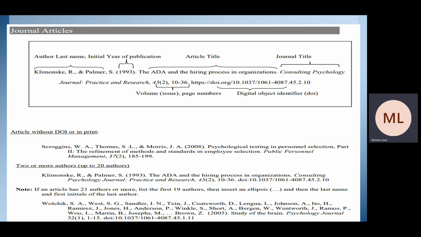So please note that in this example, the journal title is italicized. The volume number for this article is 45, and in the bracket there is 2, which stands as the issue number. The page number here is 10 to 36. So the journal article for this title can be found on pages 10 to 36.